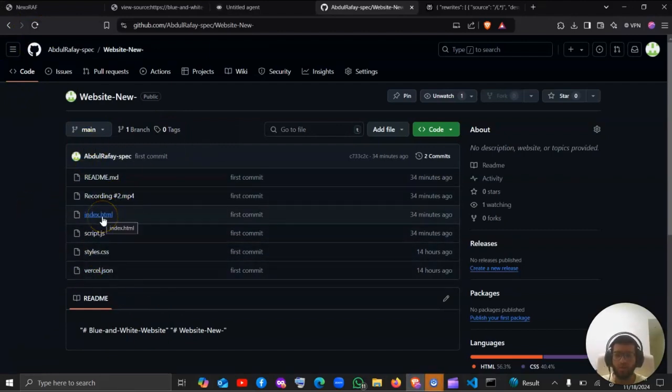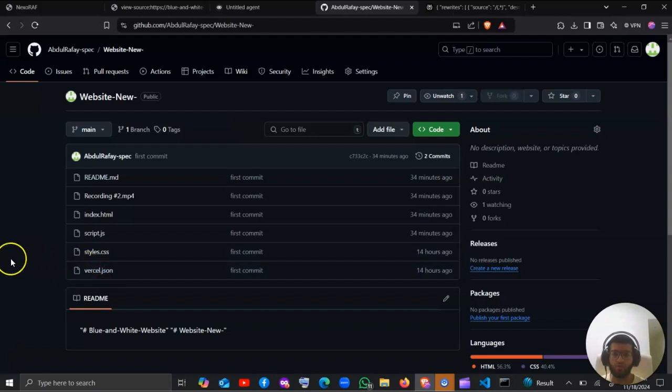So index.html is the HTML file of our website. Script.js is the JavaScript file. Style.css is the cascading style sheet file. And Vercel.json is the rewrite functionality of Vercel.